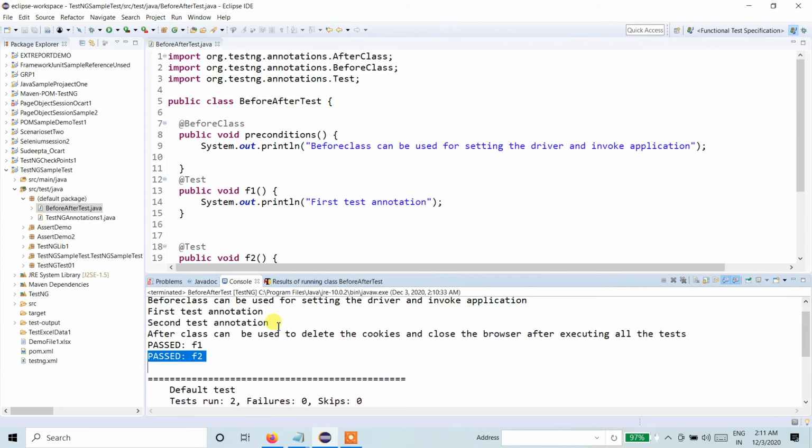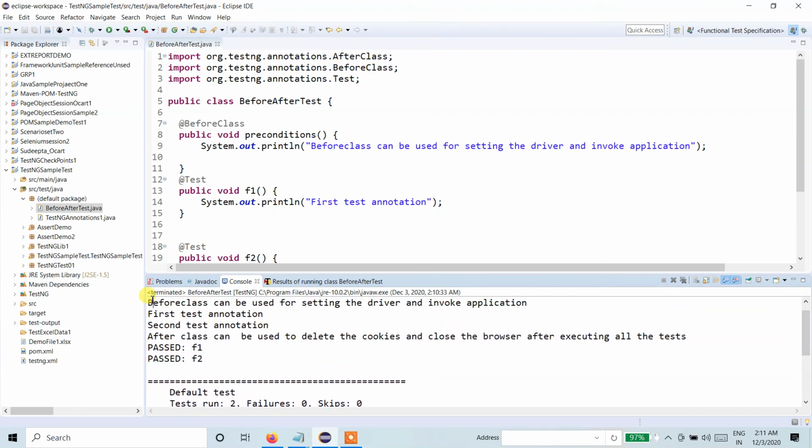Yes, see this. BeforeClass has been executed over here, and this is the output. Then the first test annotation got executed, the second test annotation got executed, then the AfterClass annotation. This is the sequence.